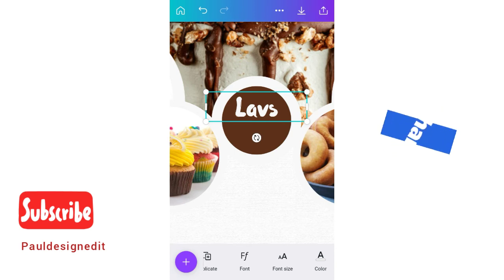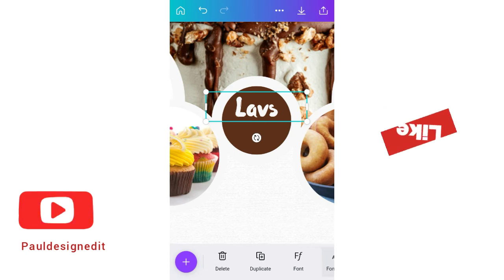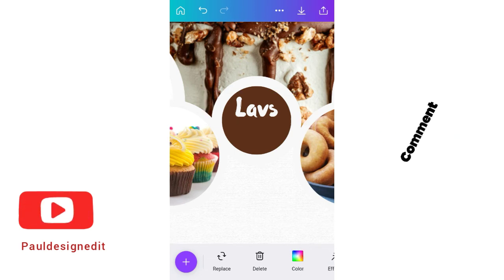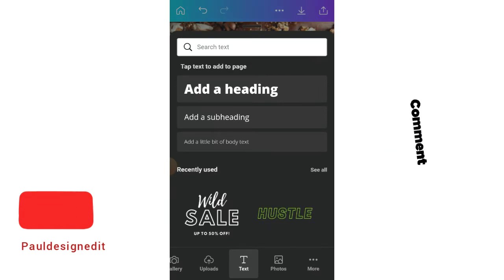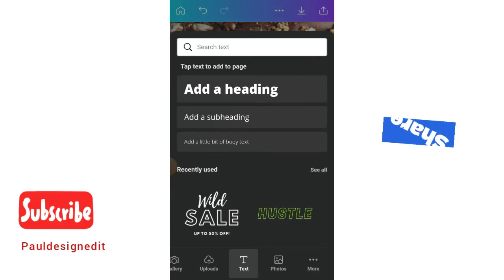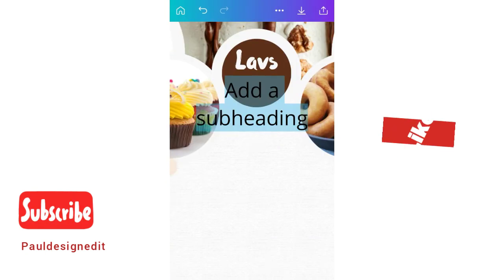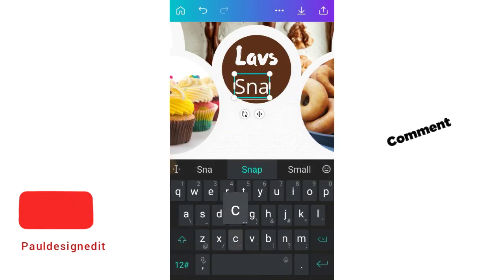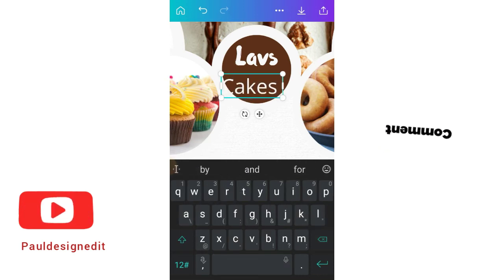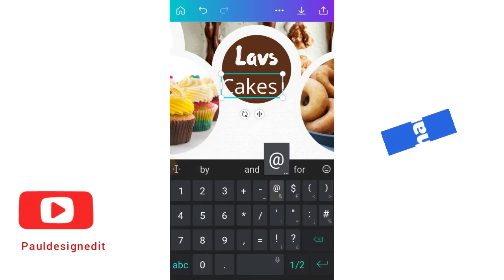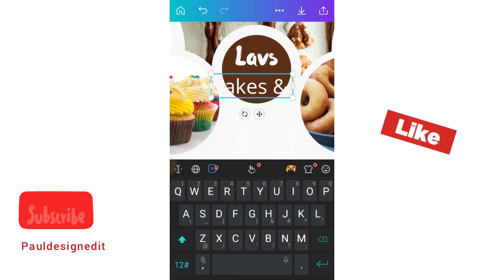That's right, I can still add text again if I want. I can add text. Now this time around I don't want a heading, but I can add a subheading to it. All right, loves cakes and snacks. What am I writing? Cakes and snacks.